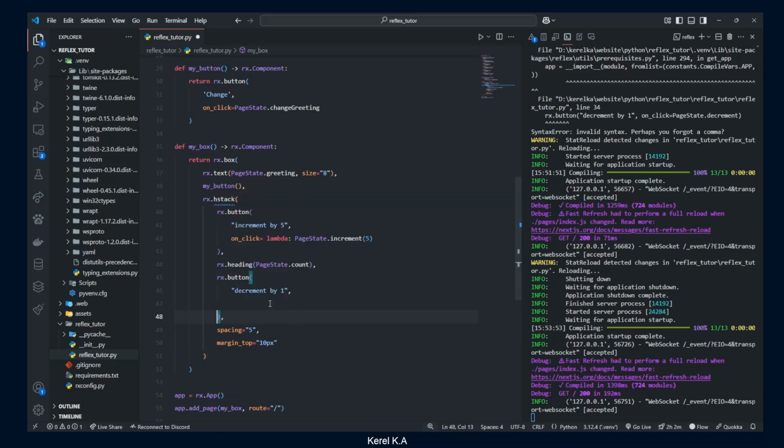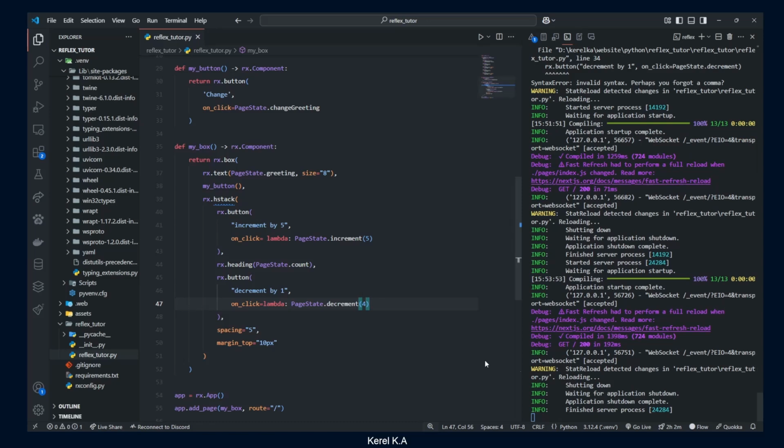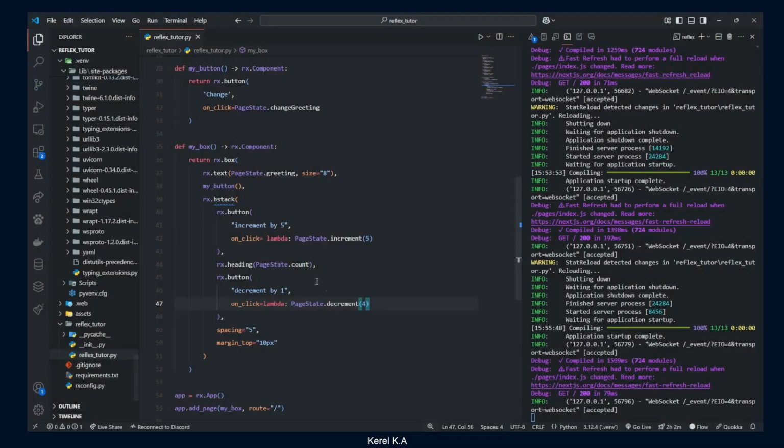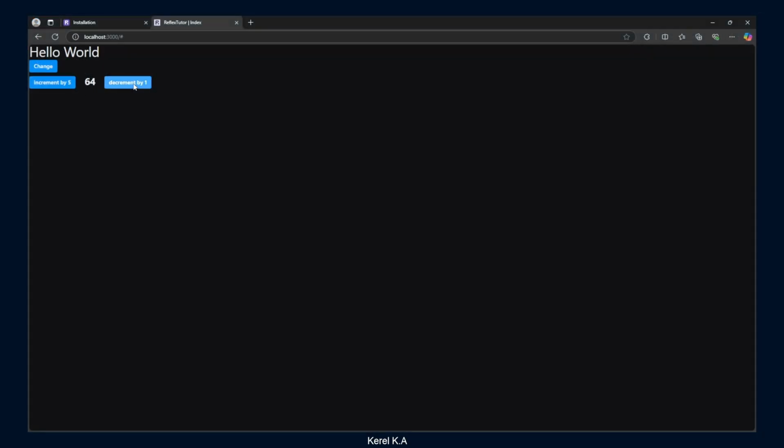Okay, on click, lambda, PageState.decrement by 4. Now back to our browser. Reload. Increase by 5. Decrement by 3. Oh, increment by 4. And by 4, 4, 4, 4. Okay.